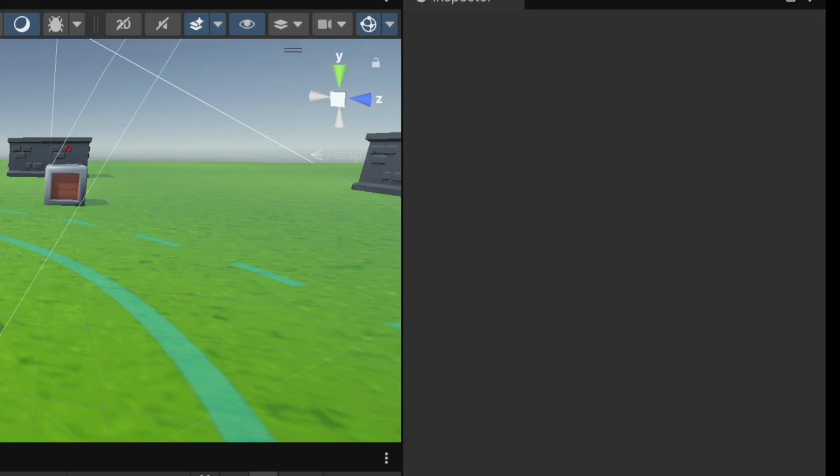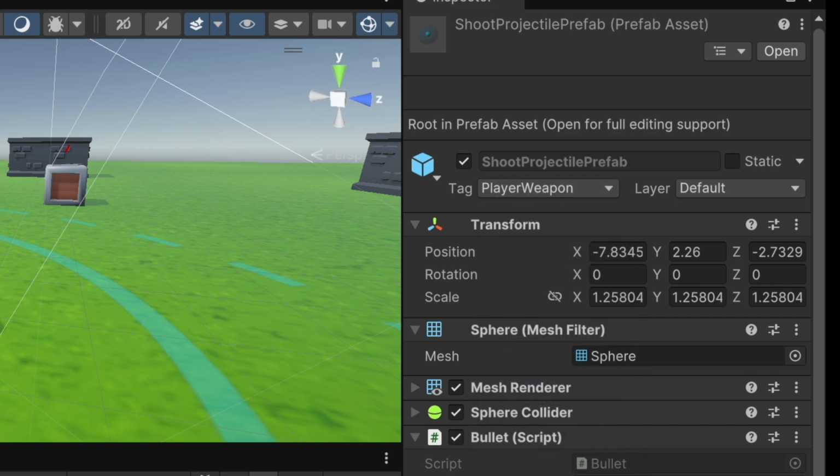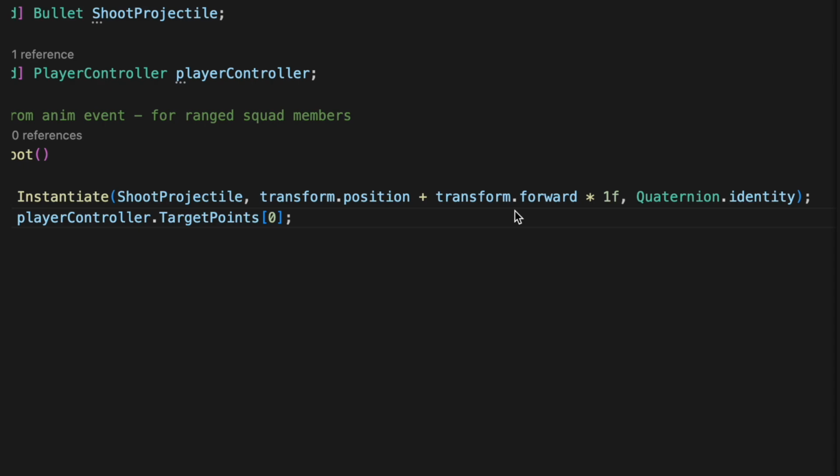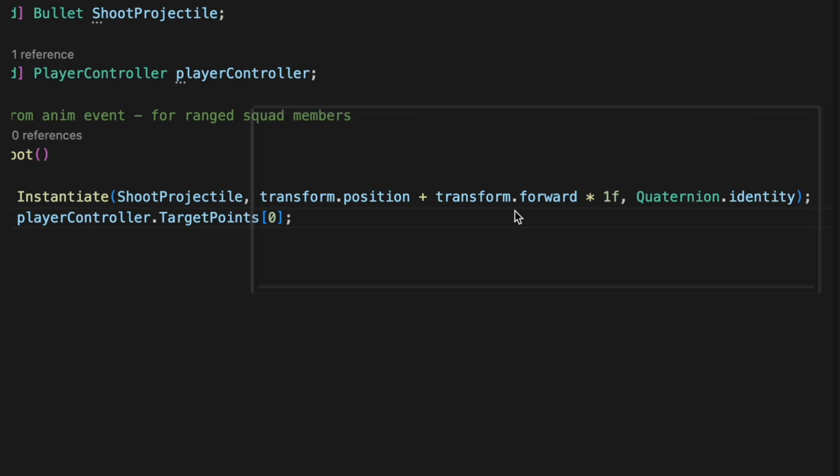Also, it won't damage the crates right now because we want to add a tag here, which will be player weapon for our shoot projectiles. So we are instantiating our bullets. Now I'm giving a position and a rotation there. For position, I'm doing transform.position plus transform.forward into 1f. So it instantiates a little in front of the player. And for rotation, I'm doing Quaternion.identity.